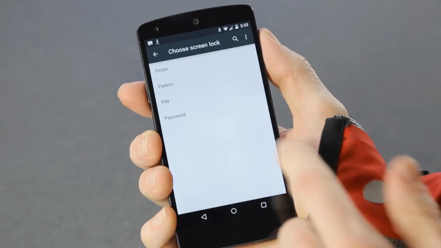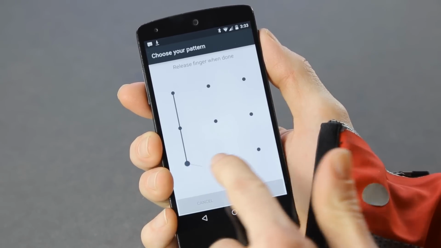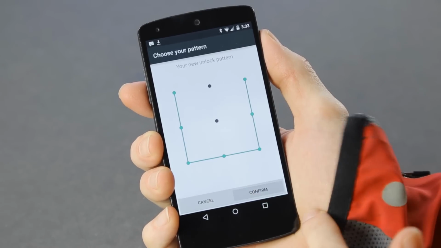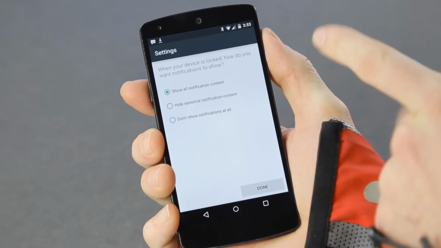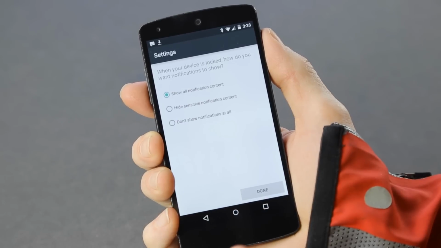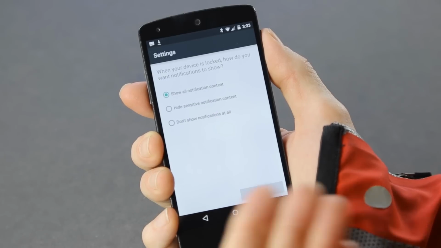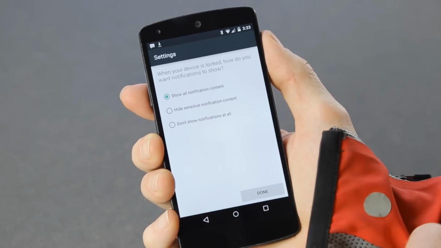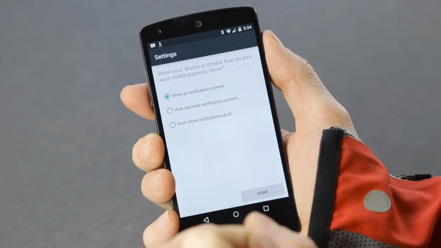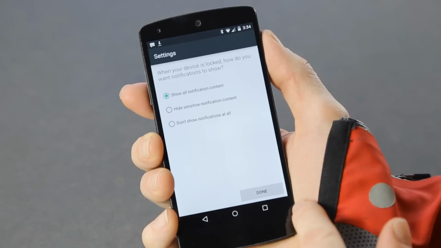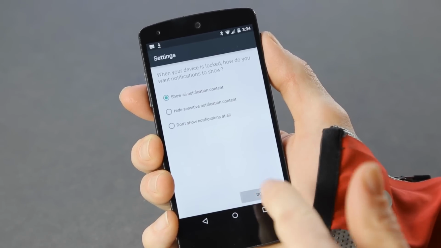So if we're in screen lock, let's set up a pattern. Something really technical no one will ever figure out. Once we've set up a screen lock, we'll also be prompted to let the system know how much detail we want in our notifications on our lock screen. Of course you can either completely abandon any notifications in case you don't like people looking at anything, you can hide the full details, or you can just have the basic notifications. So let's go with all notification content.